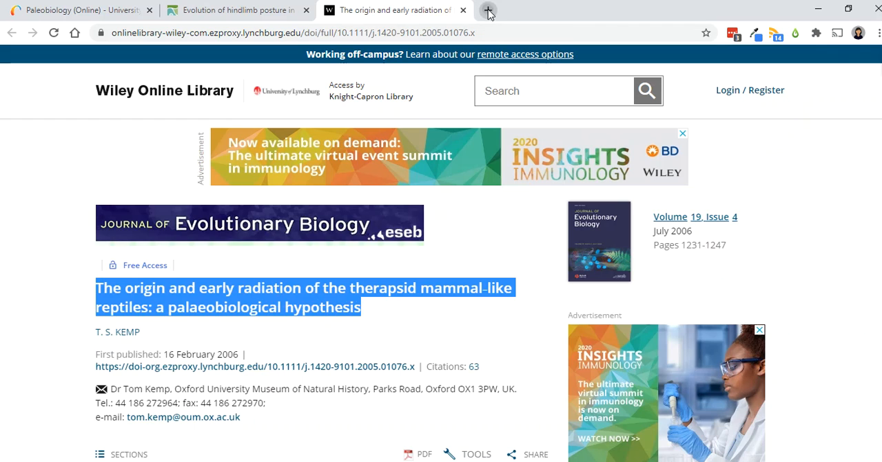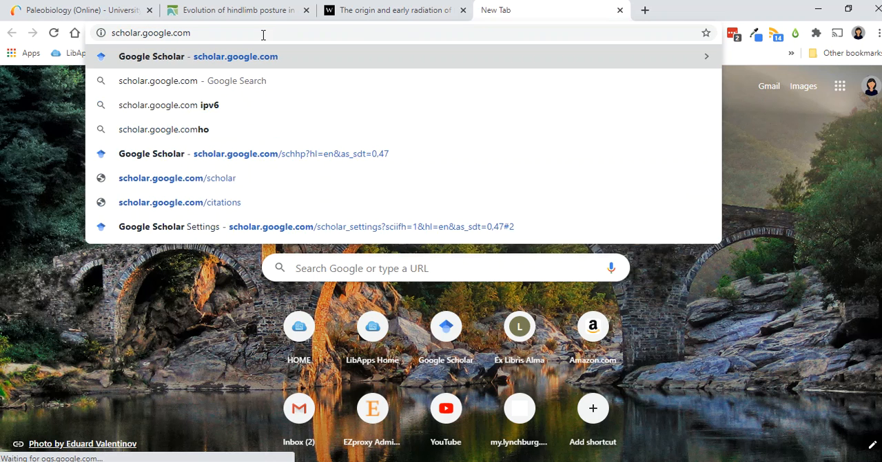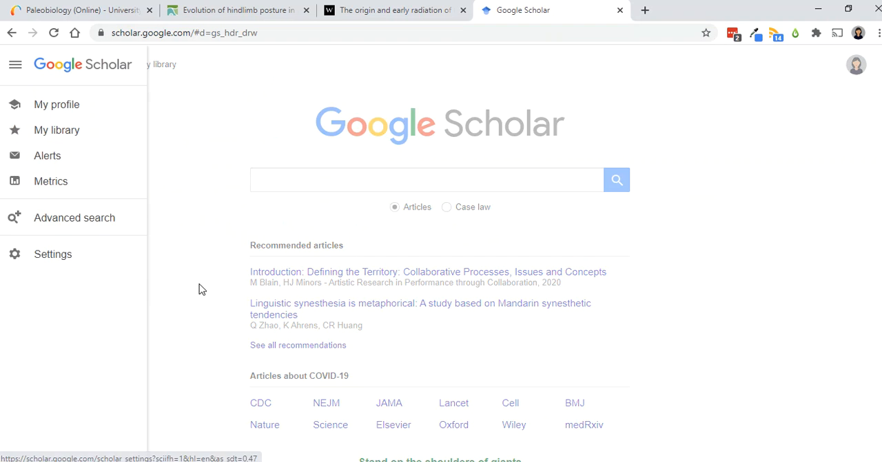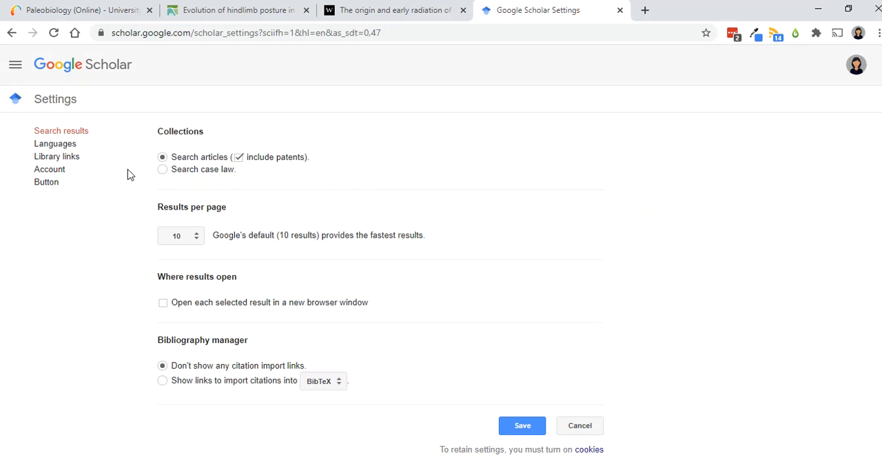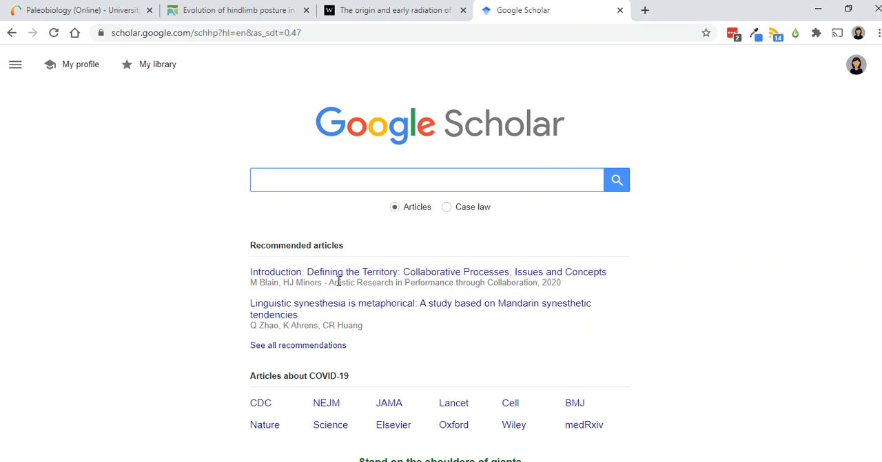So in order to do that, I want to go to Google Scholar, and that is scholar.google.com. Now, one quick thing to set up before we dive in is your library links. So you're going to click on the menu button, drop down to your settings, and click on library links, and just make sure that the University of Lynchburg is there and save it. The reason that we do this is because now Google Scholar can give me links that go directly through the library so that you don't hit the paywall when we've paid for you to have access to certain titles.